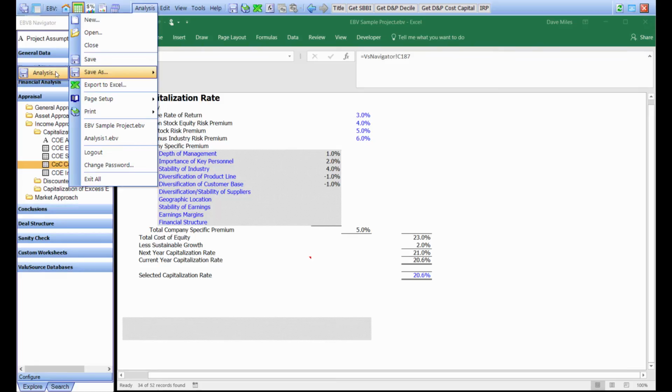I can use this as a cheat to create templates, if you will. EBV does not have a template concept in it, but you can create a standard project and then open that standard project and do a save as to give it your company's project file. So save as ABC Plumbing, and that would give me the ABC Plumbing file based off of a standard project file.